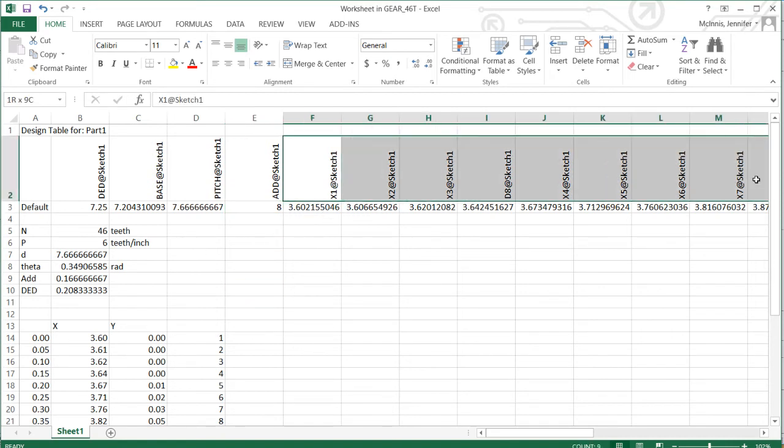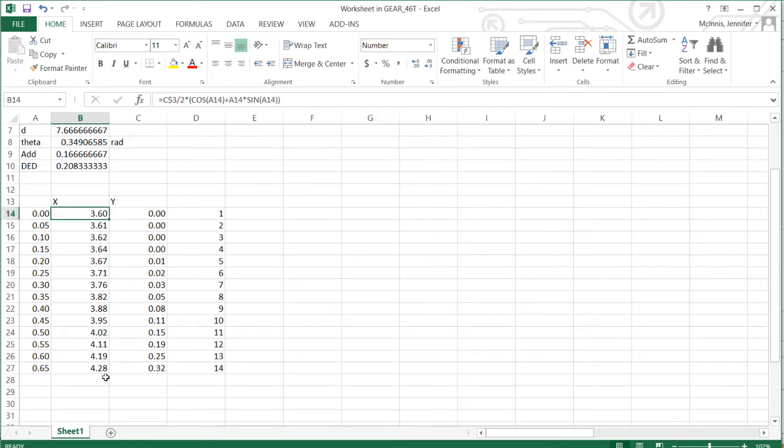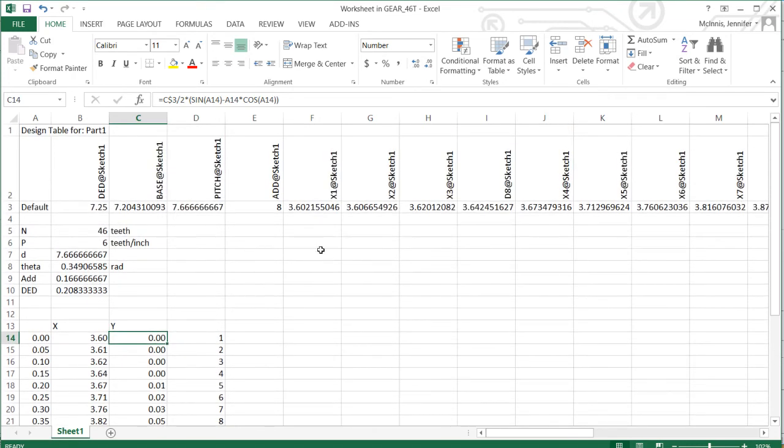I also have my x values, and that comes from the involute down here. So I'm going to use the base circle radius, and then I'm going to use the equation of the involute curve. Cos theta plus theta sine theta for x, sine theta minus theta cos theta for y. I was tracking my points here. This is just my number.